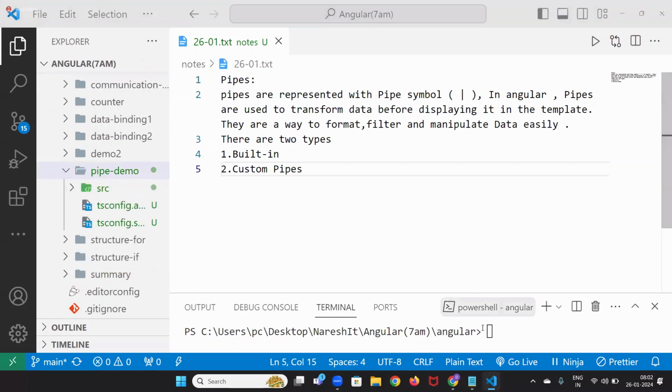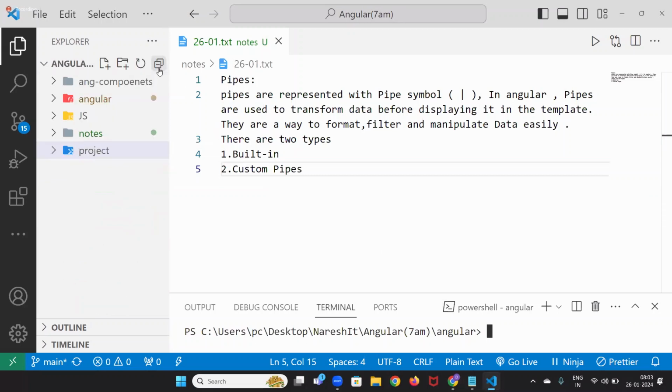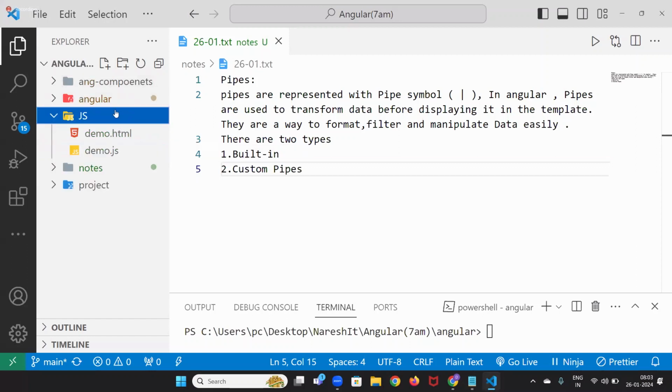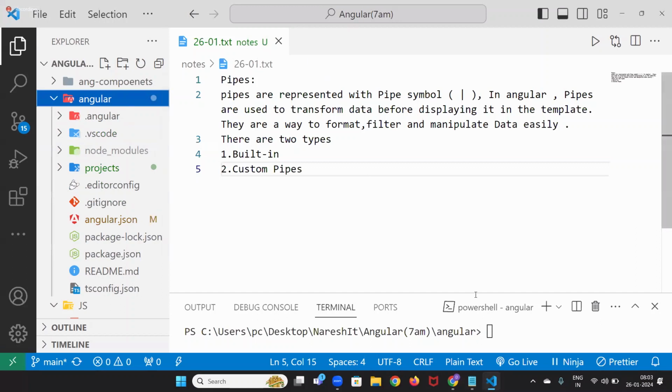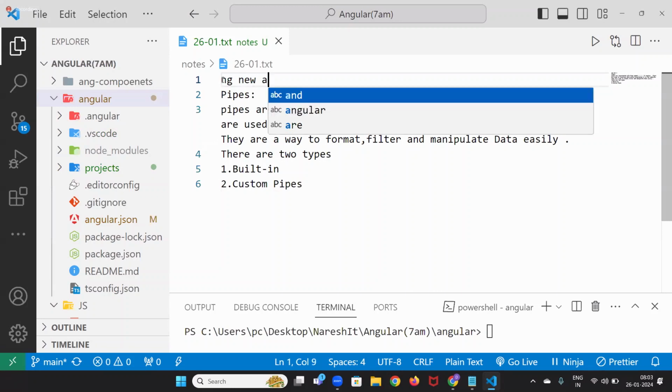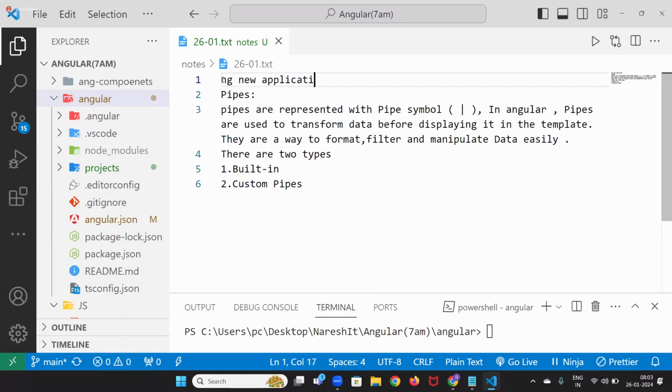Someone asked what is the command to generate a workspace. Already everything is mentioned here in the basic notes. I think I just uploaded it in the basic notes. Anyway, I will tell you. If you want to create an application, we discussed this one day: you will write ng new and then the application name.